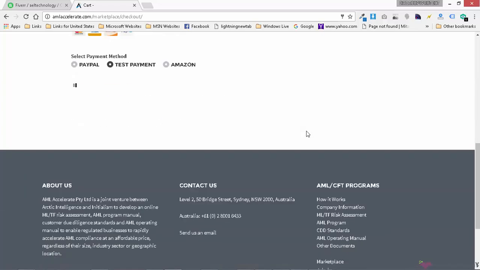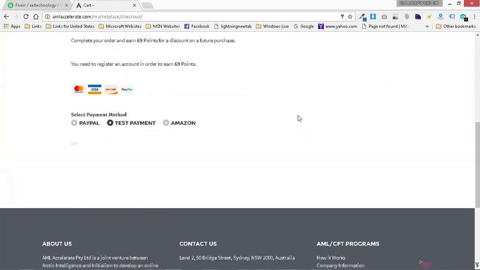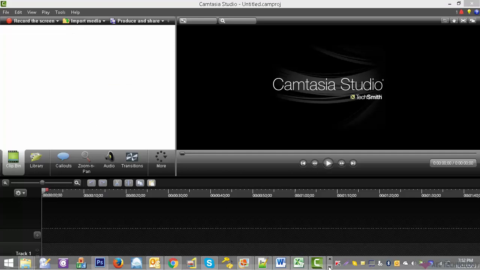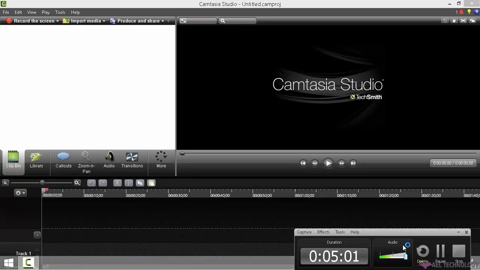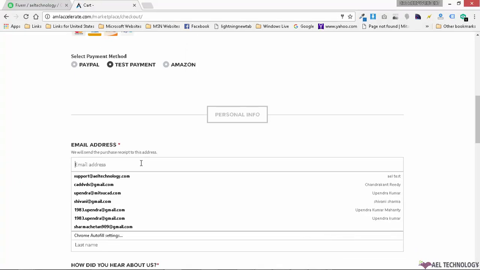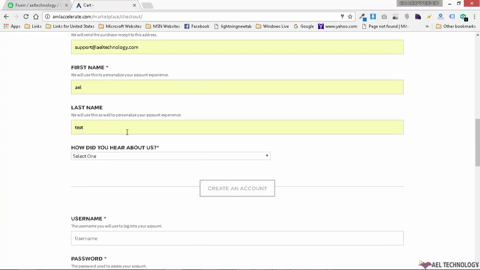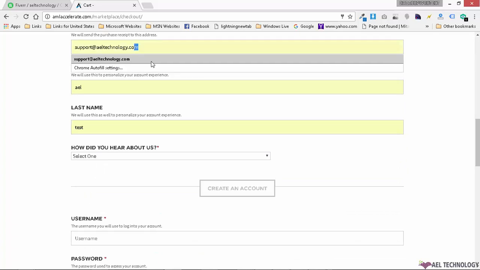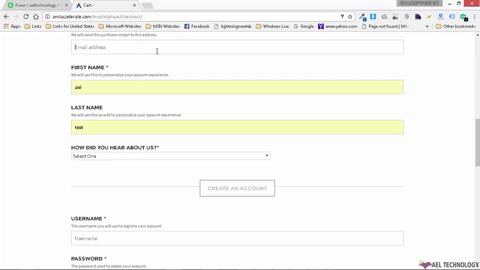We are now just testing this website. So I choose the test payment. Now my internet is slow. So after choosing the test payment, I am giving my email ID, whatever the email ID, etc., and the details which I want to put here.